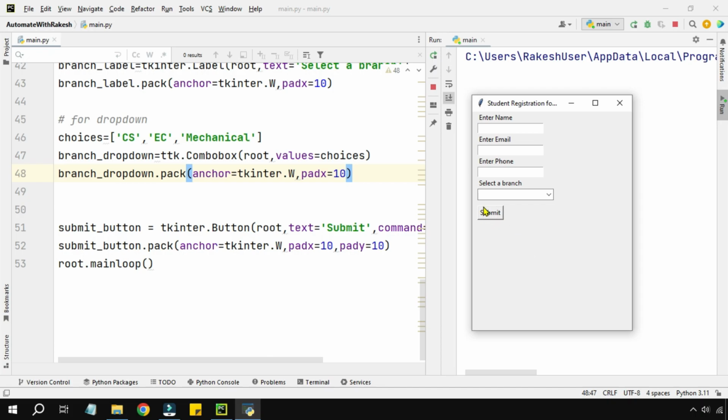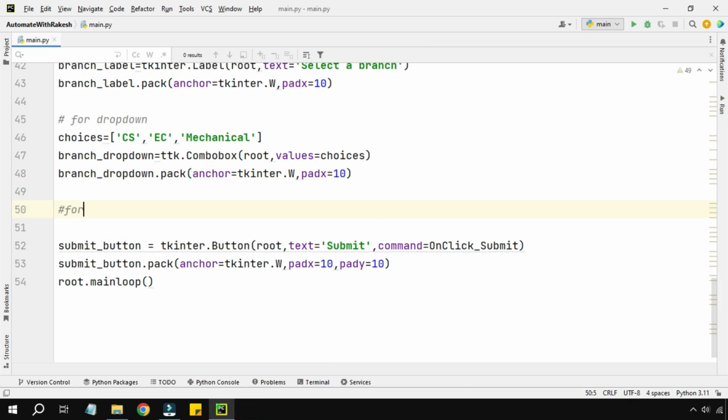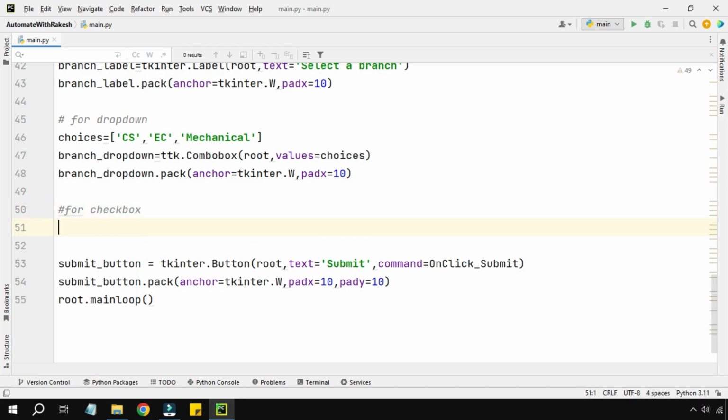Now we would like to add a checkbox below this. So how to do that? Before this submit button, let me write the code for the checkbox. What is the code we have to write for the checkbox? The very first thing, we will create a variable for the checkbox. Here I would like to display the agree value, right? Whether you would like to agree with the conditions or not. So I'm giving a variable name called agree_checkbox.